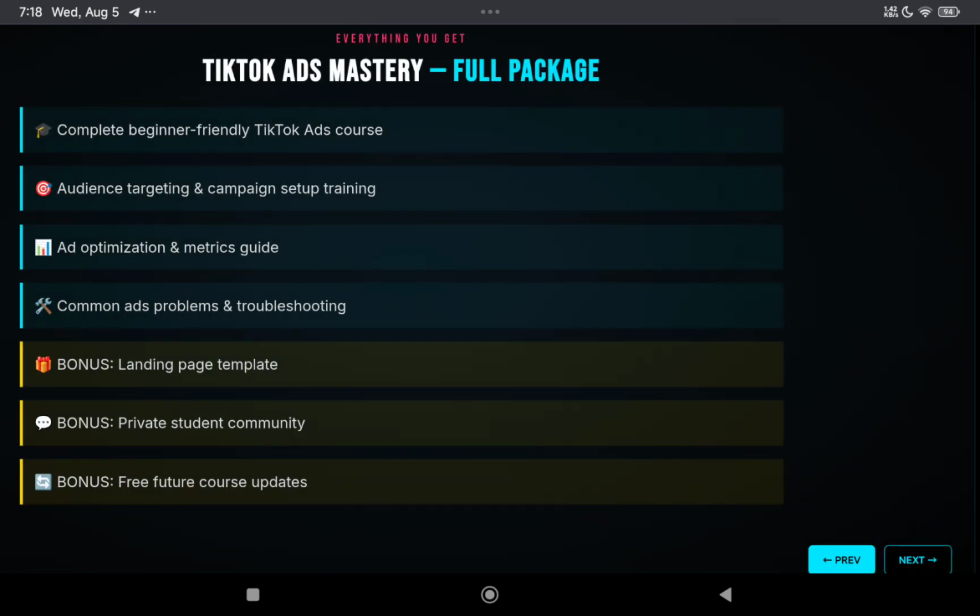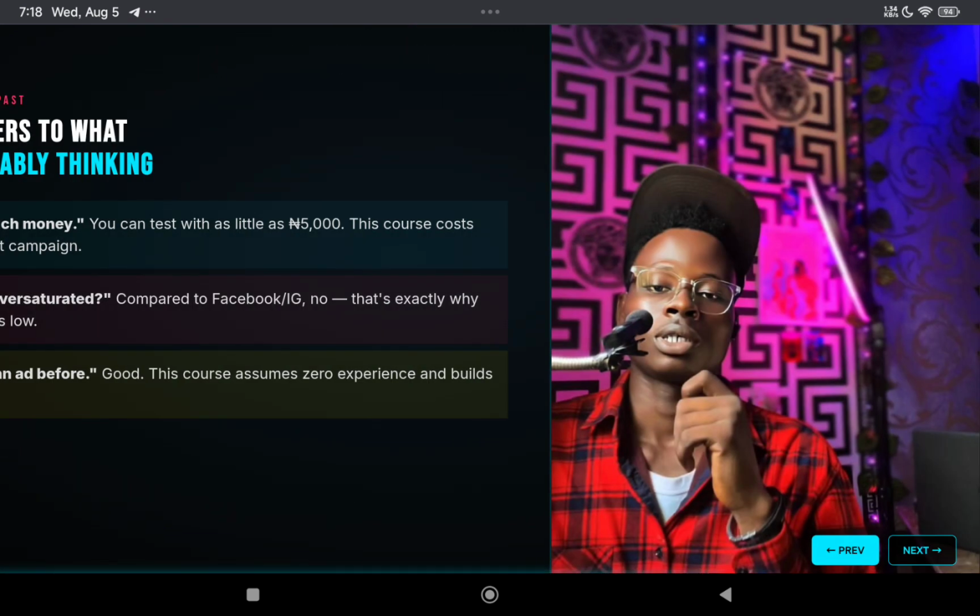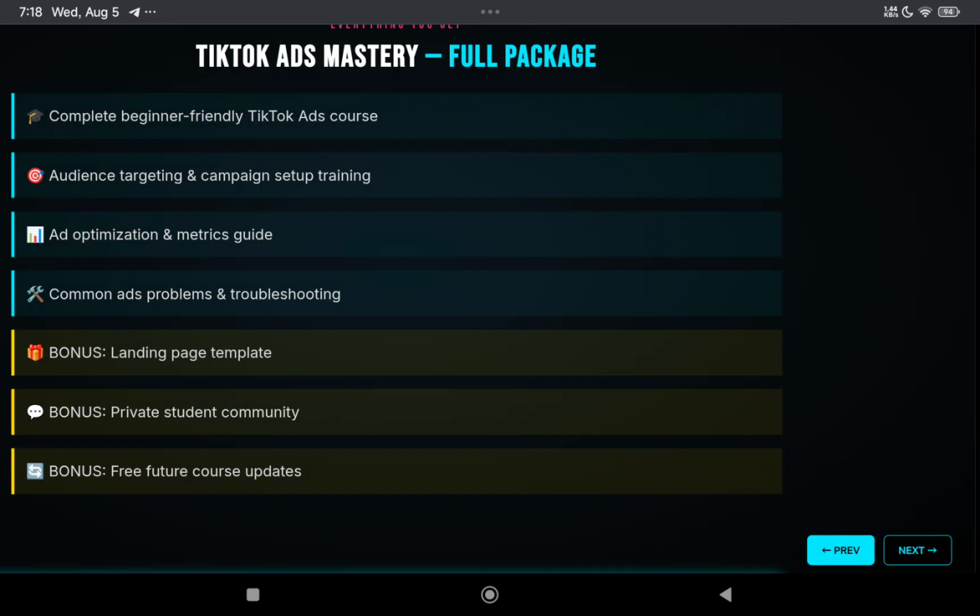Now, TikTok Ads Mastery Program full package. These are what you'll be getting: a complete beginner's free setup, audience targeting and campaign setup, ads optimization, common ads problems, and bonuses, which include how to create your landing page, because you're going to be needing a website. Probably you have gotten a website before, fine, but if you want one, you are going to be needing one. Your sales page. You'll also have access to my private student community, which is my Telegram channel. Then free future bonuses. Probably there are some updates that come up, or some things I find out. I will add them to the mentorship program, so you'll have access to them for free.